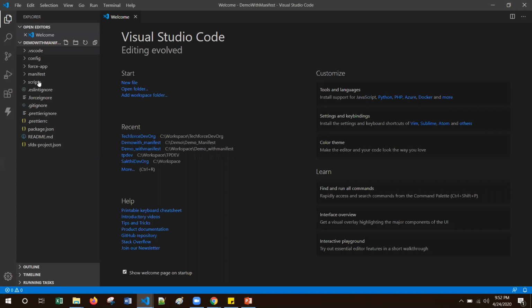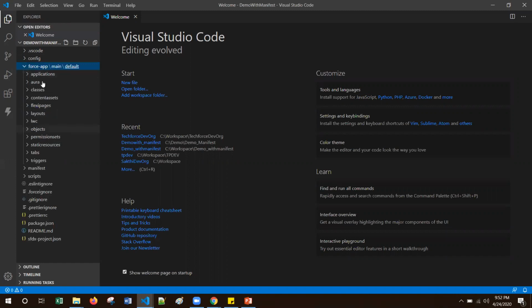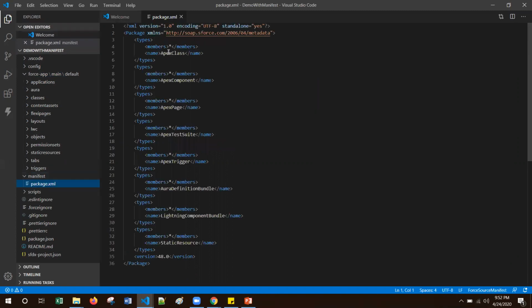See here, the folder is created with all the file structure. Under the force-app folder, you can get all the folders: applications, aura, classes, flexipages, layouts, LWC, and everything. If you see here the manifest, here you can get the package.xml. This is the place where you can get the XML structure: Apex class, component, Visualforce page, Apex trigger, Aura definition bundle, Lightning component bundle, and static resources along with the versions. So now the folder structure is created.